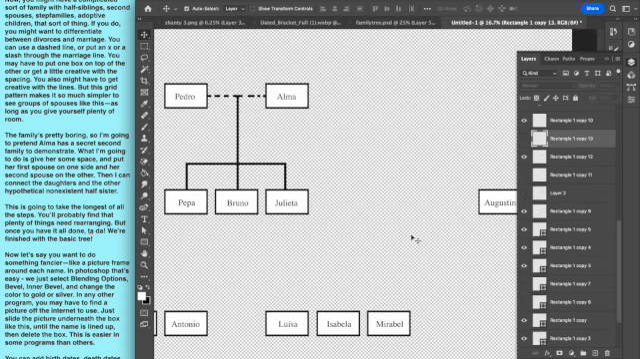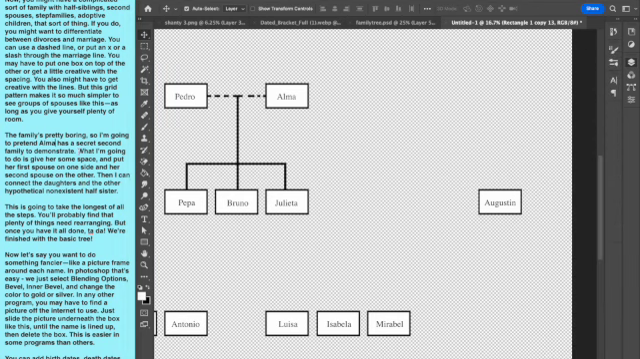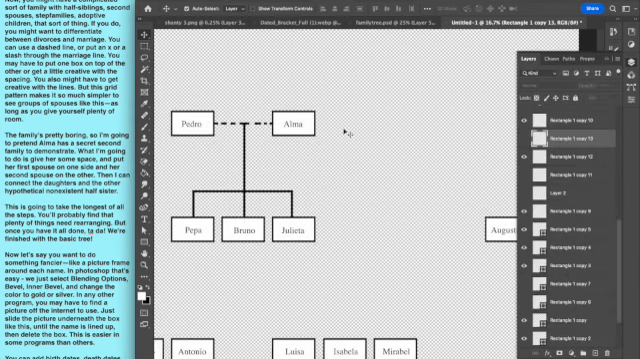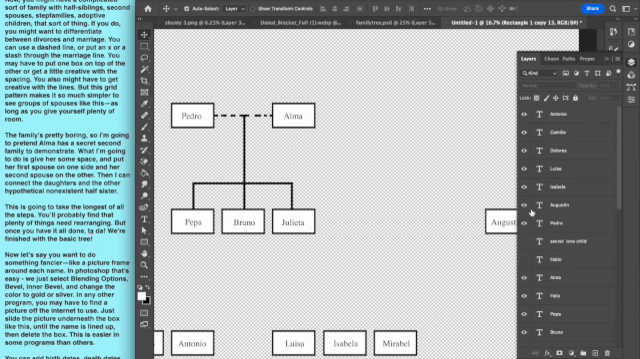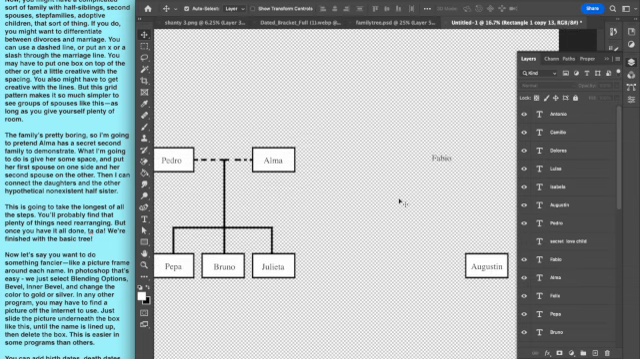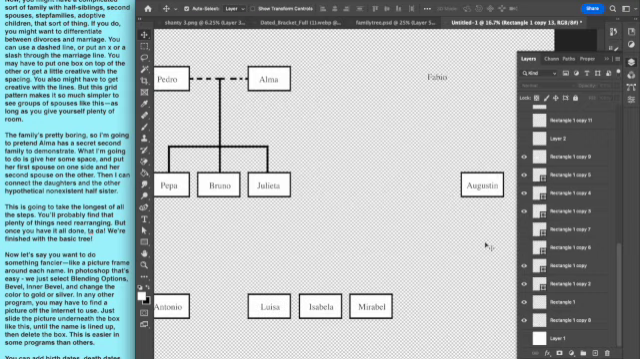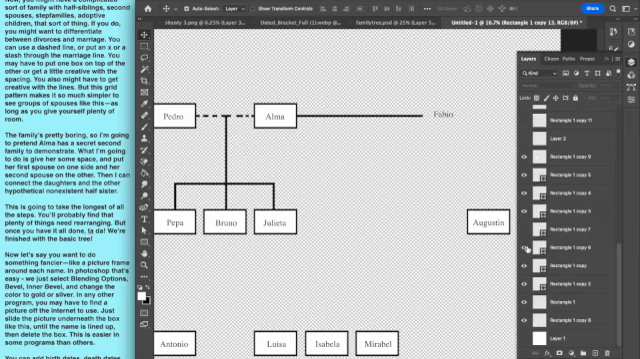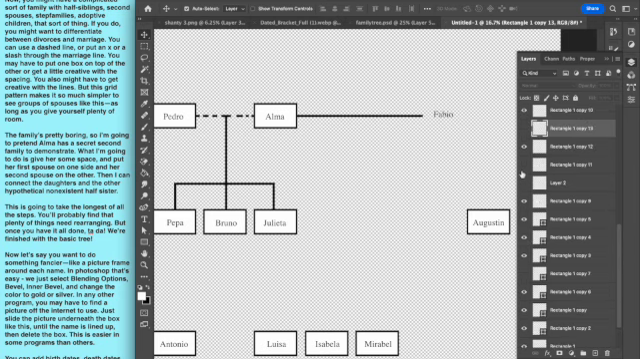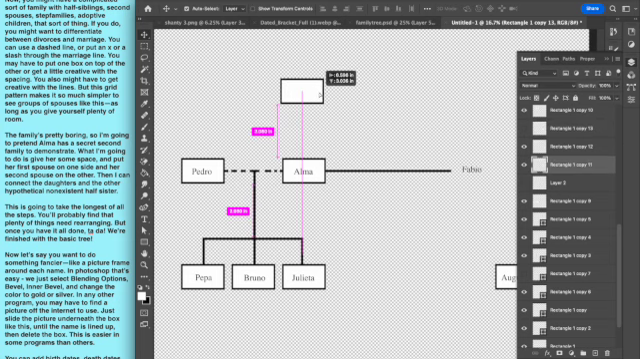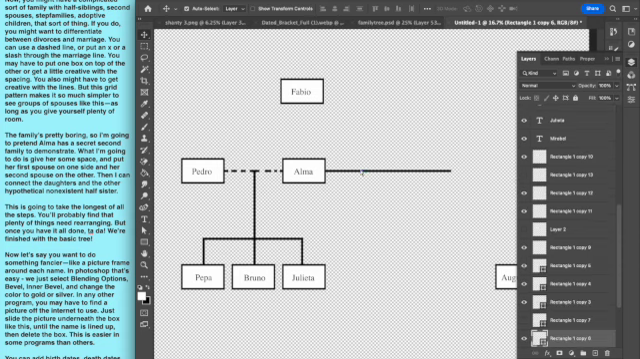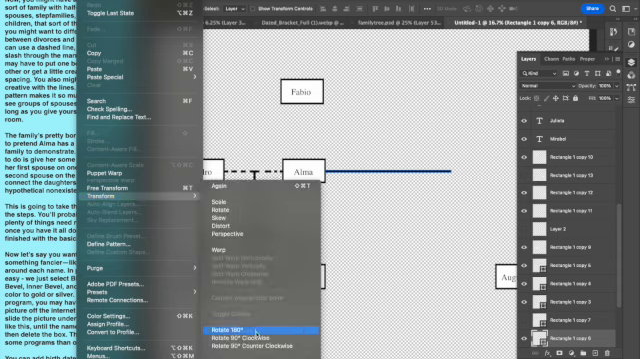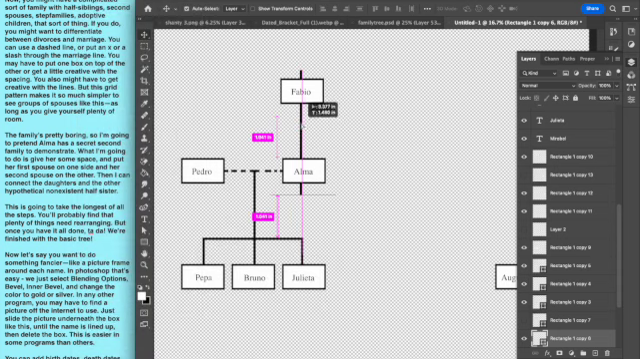So let's pretend that Alma has a secret second family so that I can demonstrate how to do a couple of these things. What I'm going to do is give her a little bit of space and then put her first spouse on one side and her second spouse on the other. We're going to call him Fabio. Where's the square? There he is. Okay, now some family trees will put them up here, and then put the line like this.